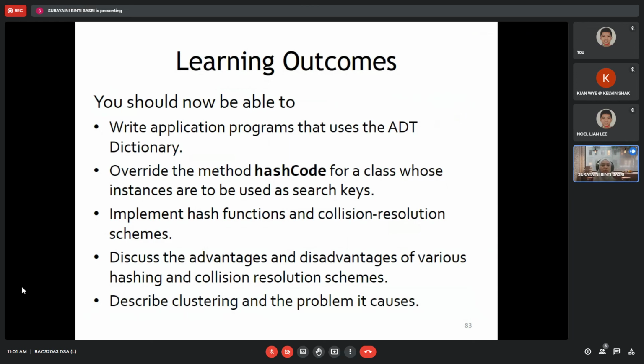Okay, so describe clustering and the problem it causes. Clustering can make the operations of adding and searching become longer, because when you do adding you need to search one after another. So if there is a cluster, you need to get through all of that cluster before you can find the empty or available space. That's why clustering can decrease the performance.